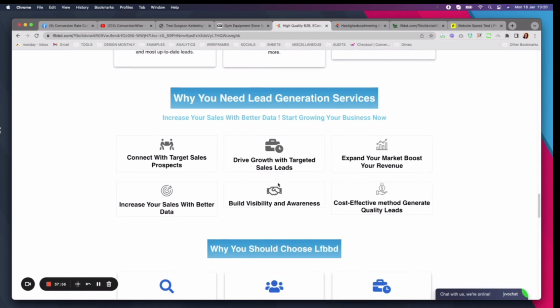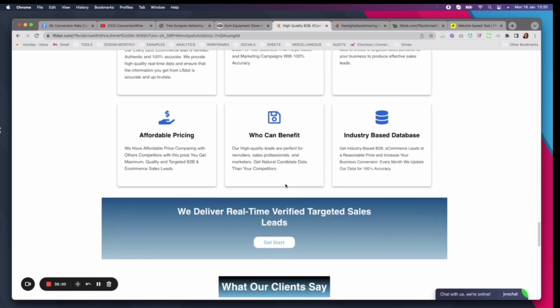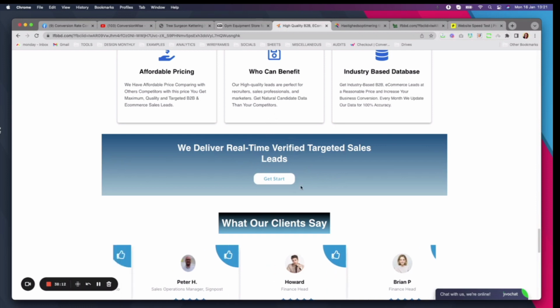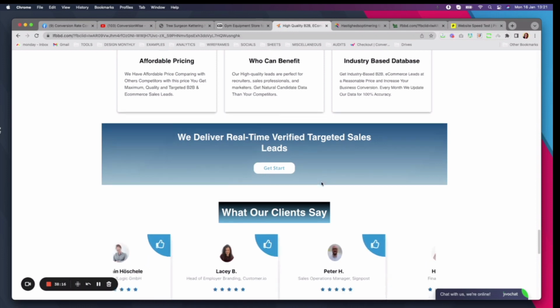Increase your sales, drive growth. Why you should choose. There's a lot of content on here. "Get start" is bad grammar. It should be "get started." And again, this is almost invisible, so it's just a random call to action. I'd probably change that. I'd have calls to action as we go through the page as well, like I said.